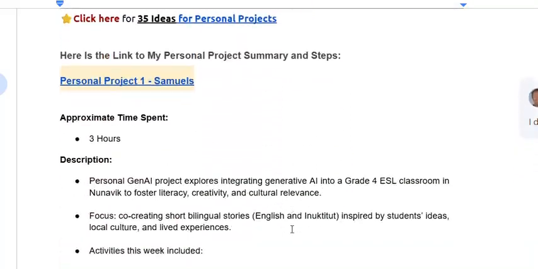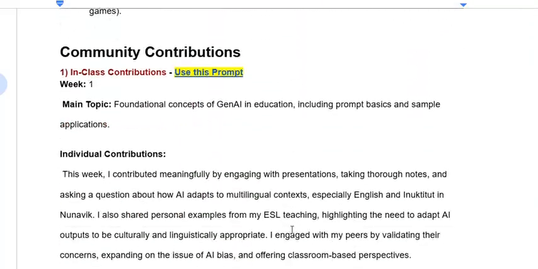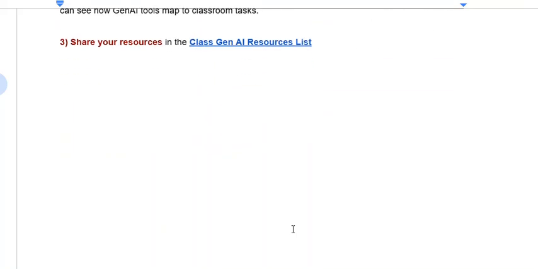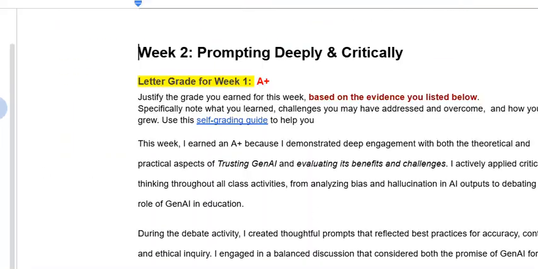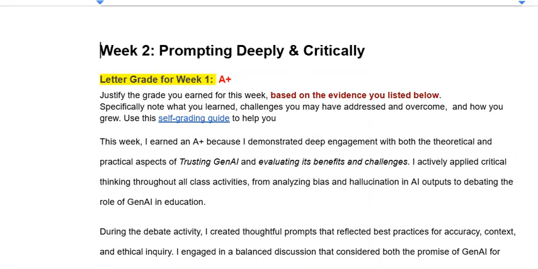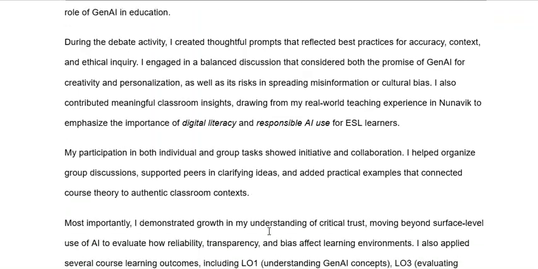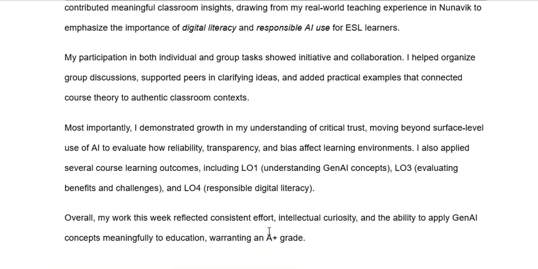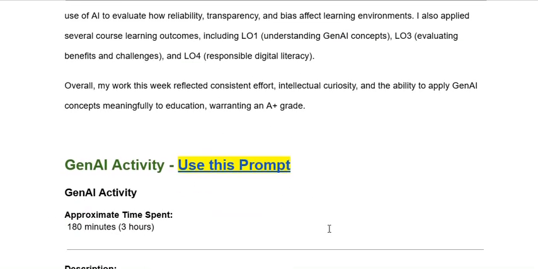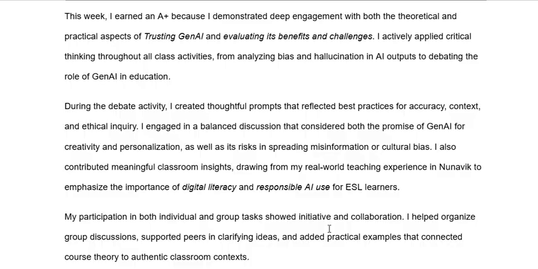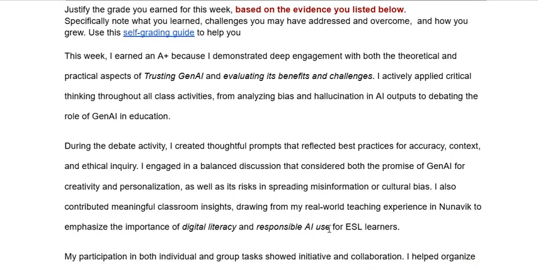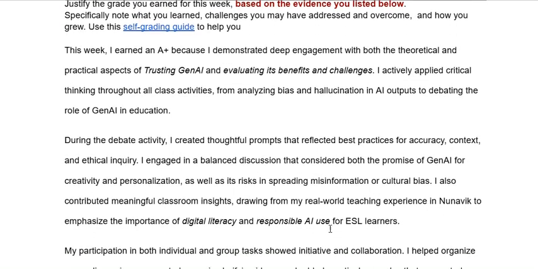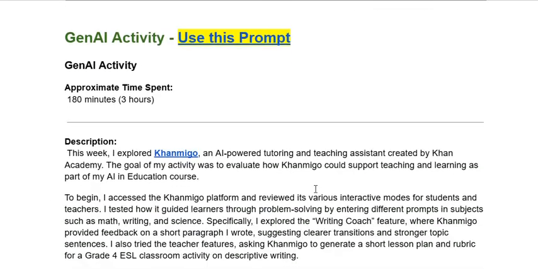So moving on to week 2. Oh, okay, you've done it in tabs. Lovely. You're giving yourself A plus, so solid. You're giving lots of reasons there, so that's good.